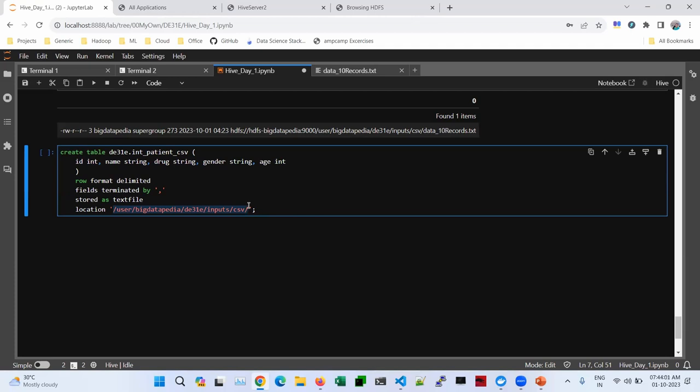Okay, suppose I have data, and on top of that I want to create an internal table. Can we do that or not? We can. And one more question: can I use the same location for one table as internal and another table as external? Yes.